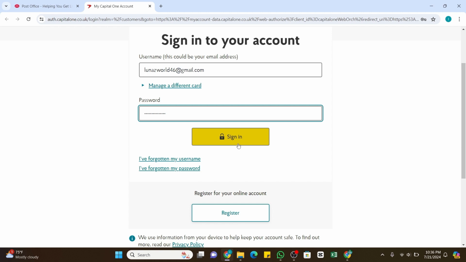Now after entering all the necessary information, you can submit your form. And after a while, you will receive a confirmation message indicating that your card is now active and is ready to use. Now you can access your credit card. So by following these steps, you should be able to activate your PostOffice credit card online.